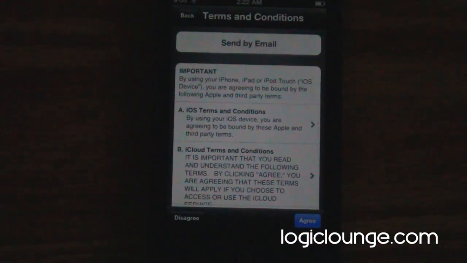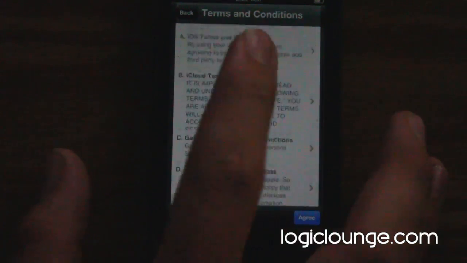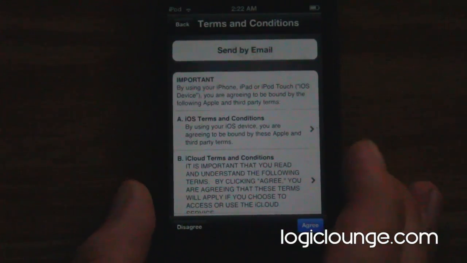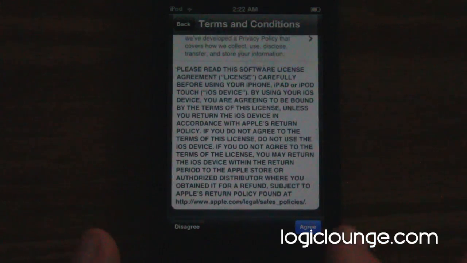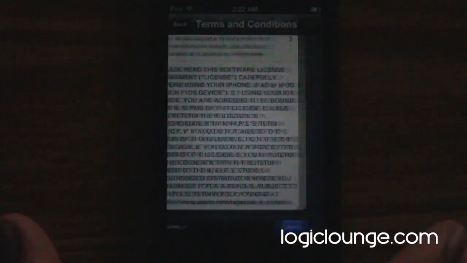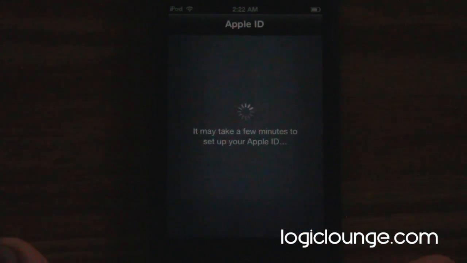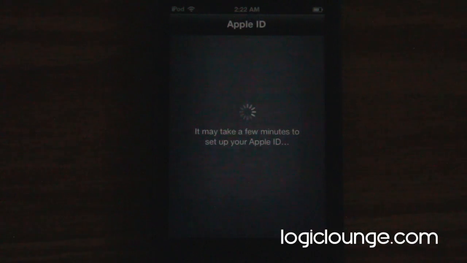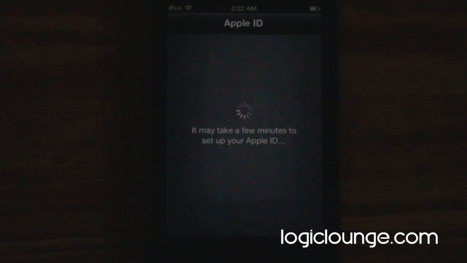So now we can accept the terms of service and conditions, which there are a lot of, so yada yada yada, agree, and we agree again. And now it's setting up my Apple ID on iOS 5. That's right, iOS 5 is that easy to set up without a computer. So you don't have to go past all of those steps or configuration and getting it plugged into your computer. You can just basically not even use a computer at all.